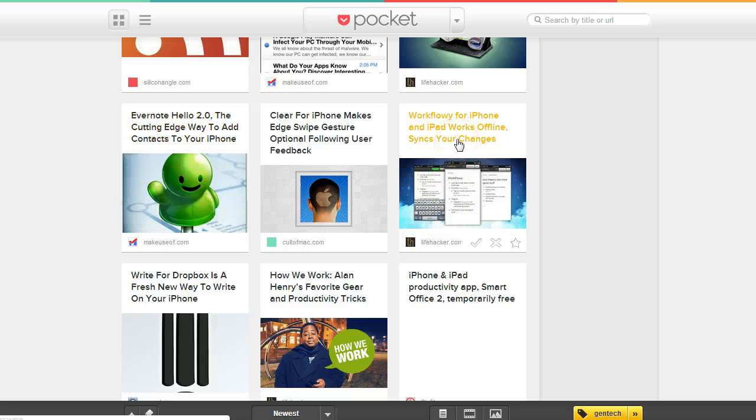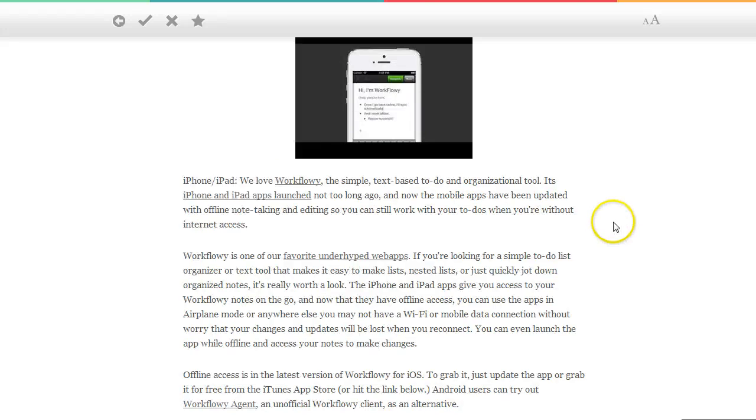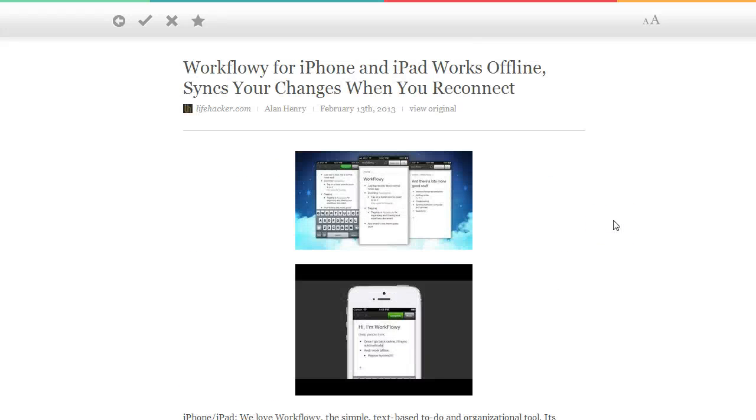And here's another one. Workflowy. It's another task management app. Right before Christmas, they came out with iPhone and iPad apps, which was awesome because before it was just a web-only app. I'm not sure if it's for Android. I'd have to check on that.